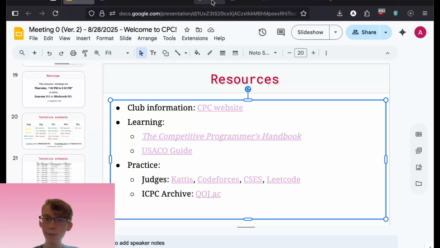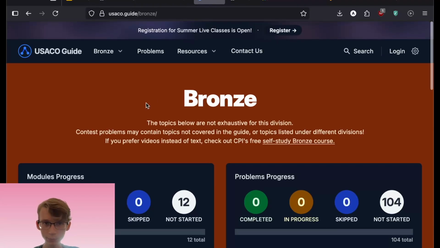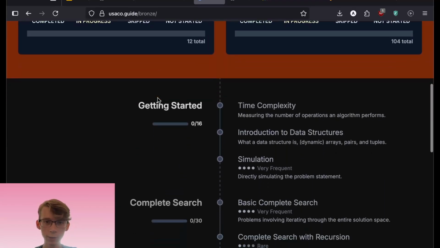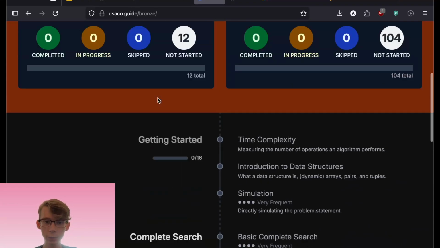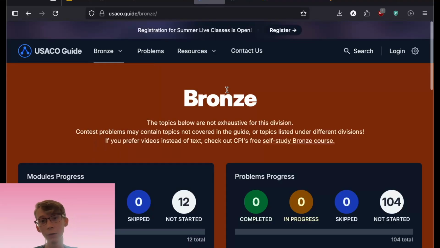Another thing which I haven't used very much, but I've heard good things about, is usaco.guide. And this is actually intended for USACO, which is a different competitive programming competition, but it's still competitive programming, so it's probably still useful. I haven't used this very much, but it's something to check out.